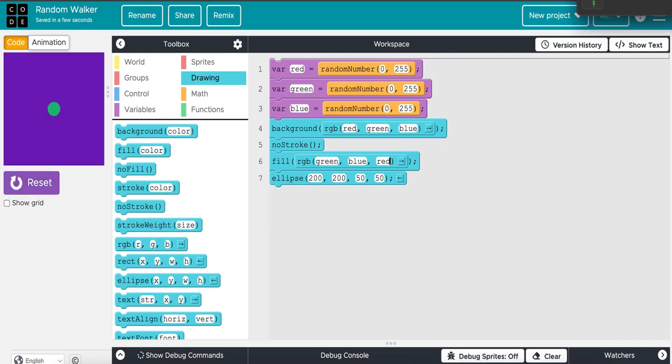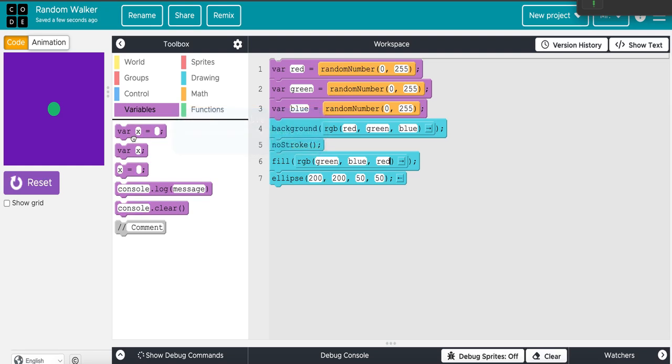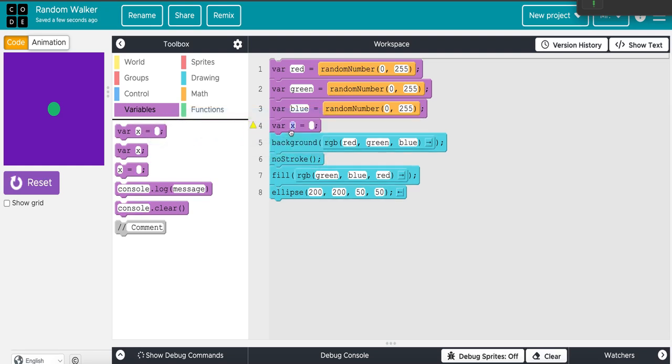Okay. So I'm going to show you how to animate this circle and make it move. But first, in order to do that, we need to learn how to count with the machine. So we're going to create another variable. So I'm going to pull in another var x equals block. And this one I'm going to call counter and set it equal to 0 for starters.